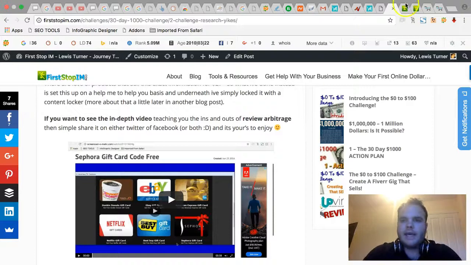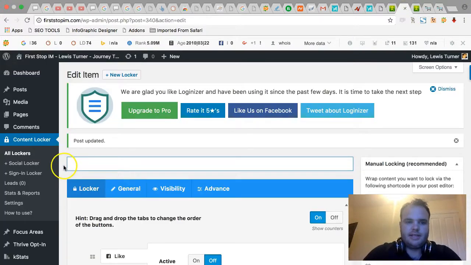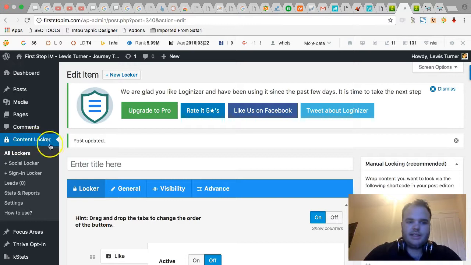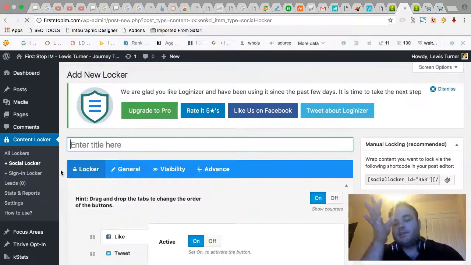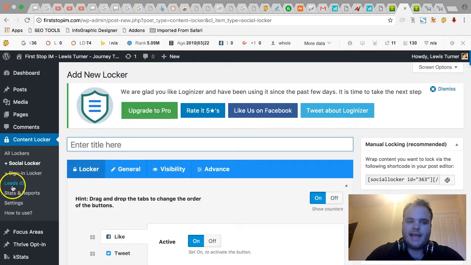So we're going to go back and I'm going to show you inside the back end of it. Okay, so here it is, it's installed and it's called Content Locker on the inside. Now they have two different types of lockers. The first one is a social locker, second one is a sign-in locker. Okay, now the massive advantage of the Pro version is that this will actually collect the leads.